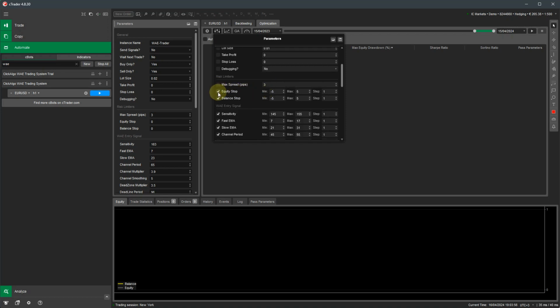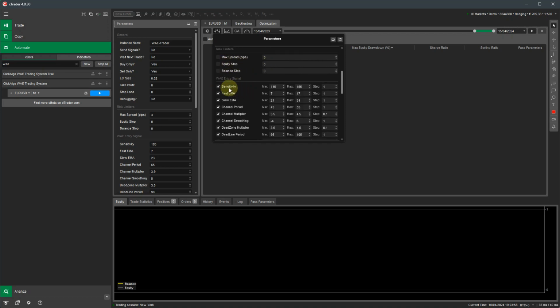Now risk limiters: max spread 3, equity stop loss, leave it at 0. This is where I want to use the settings for the WAE entry signal. I'm going to leave all these settings as they are and leave it all checked. For the entry signal, I'm going to leave this on reverse. What that means is that when the Waddah Attar indicator shows a reverse signal, from buy to sell or sell to buy, it will close a position and open a new one. So it will close a buy and open a sell, or close a sell and open a buy.